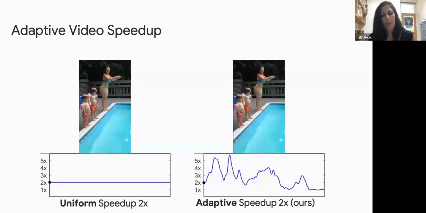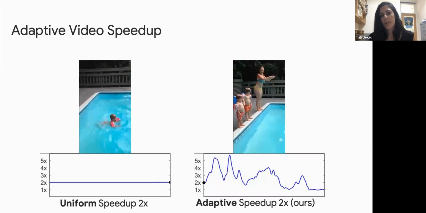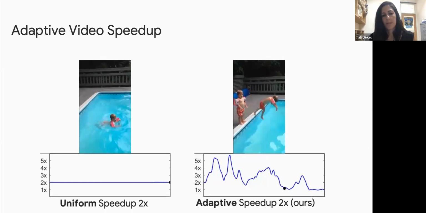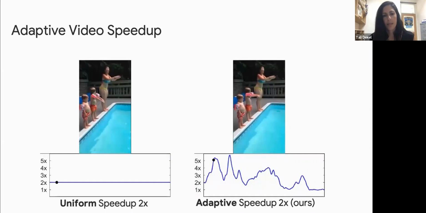So let's see how it works. On the left, we have a video that was uniformly sped up by 2x. So the duration is half of the original duration of the video. And on the right, we use the adaptive speedup instead. So again, we get a video that has the same duration, but I hope you can see it's much more naturally looking. Here it is again.